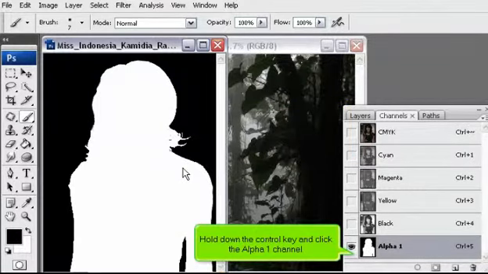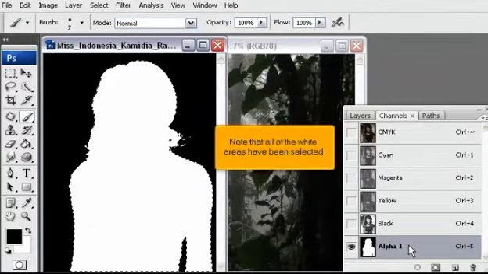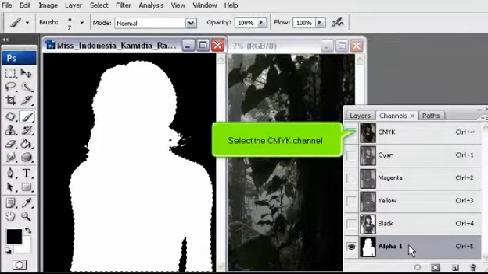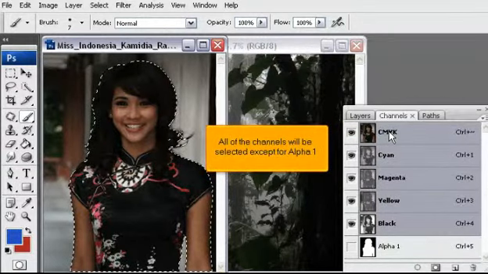Hold down the Control key and click the Alpha 1 menu. Note that all of the white areas have been selected. Select the CMYK channel. All of the channels will be selected except for Alpha 1.